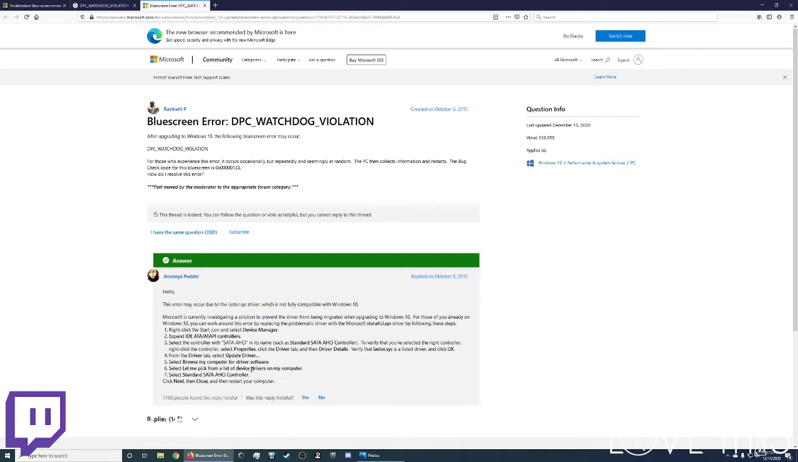And this is what I did here to stop that blue screen of death. I went into Device Manager. I changed my driver, my SATA driver, from my Intel driver, which is this one here, to the standard one. And I haven't gotten the blue screen of death since then.